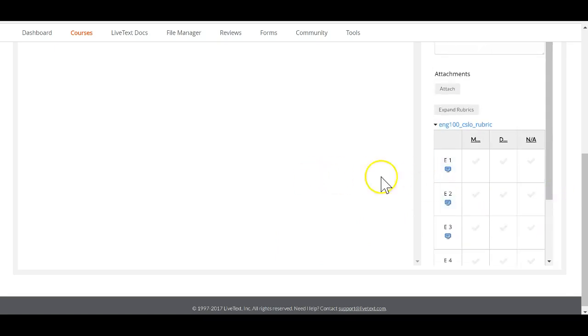If you don't know what these things are, you can't remember, you can always hover over them, and it'll show you. So this is meets, this is does not meet, and it shows you the points if there are points associated with the rubric. If you don't know what each of these things are, you can again hover over them and a little pop-up menu opens up and you can kind of see what's in each of the rows.